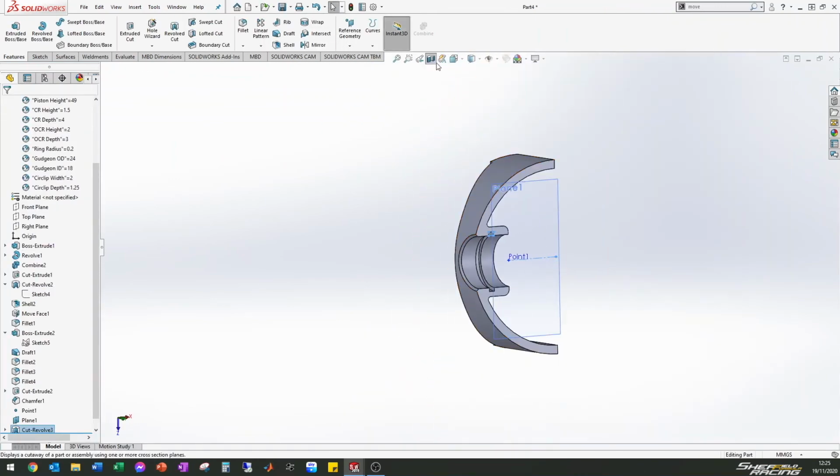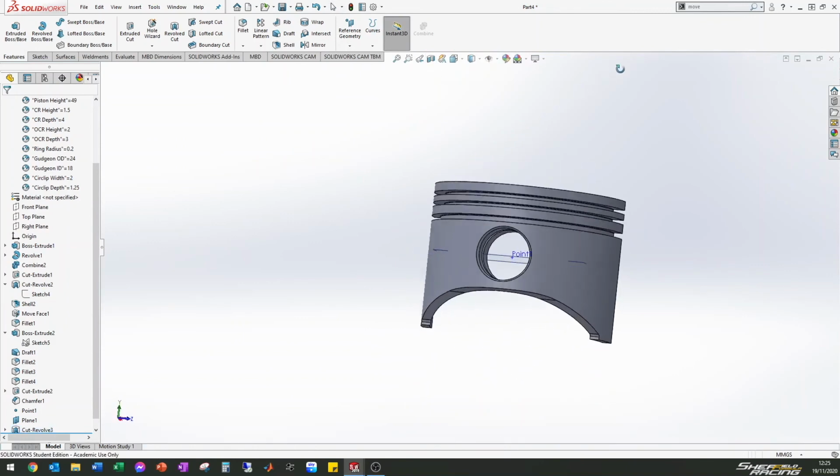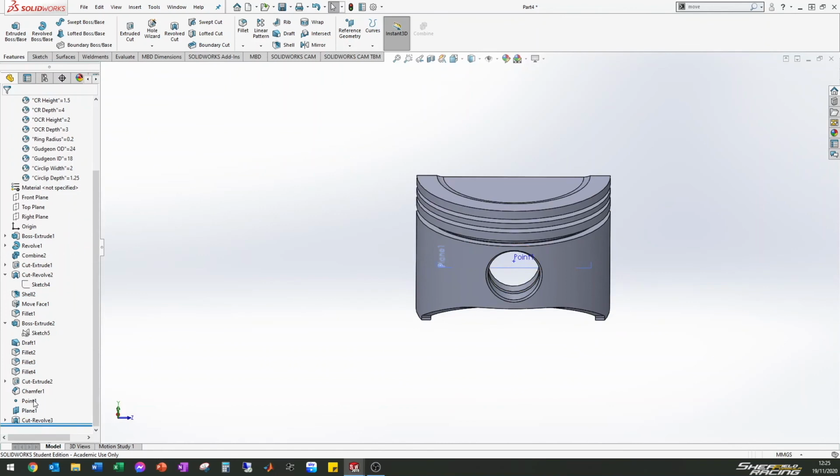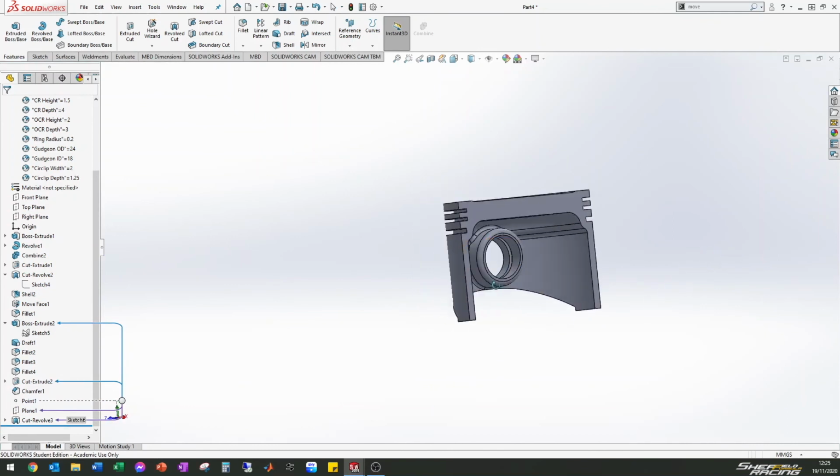Now we've got it. So if I come out of the section view now, we've got half a piston. If I just hide the plane and the point by clicking them and then clicking hide, good practice, we've got half a piston. So the last step we need to do is to mirror it.